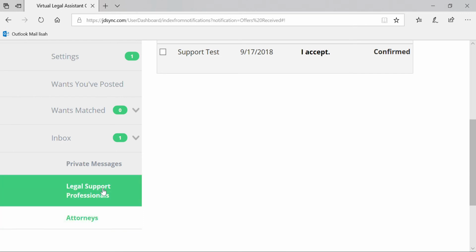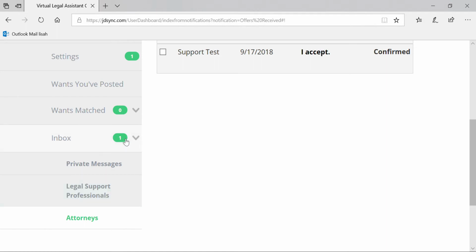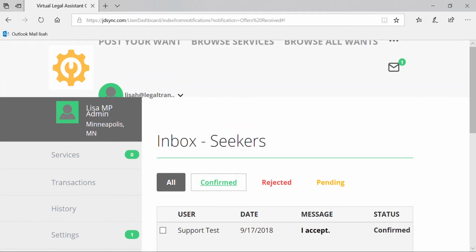Now you, as a support professional, you're going to be clicking here under private messages when you have a message in your inbox. You'll also see up here in the corner when you've got a message alerting you that you haven't read yet. I'm going to go back to the support professional.